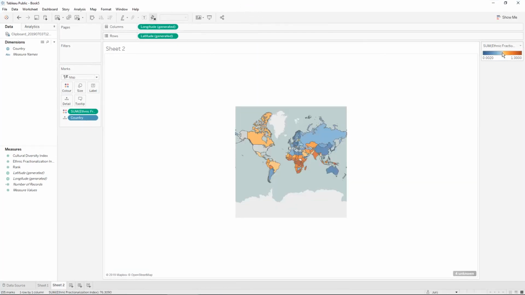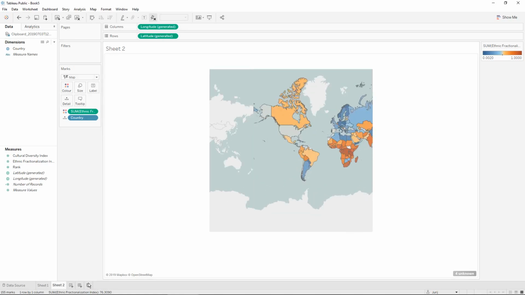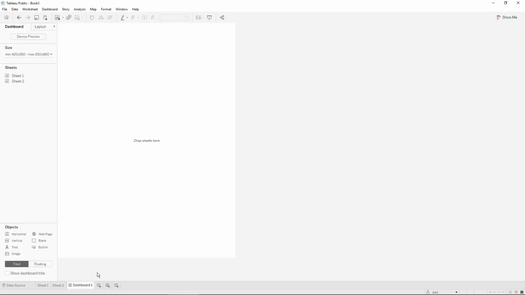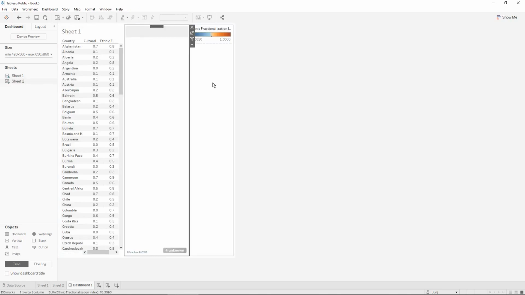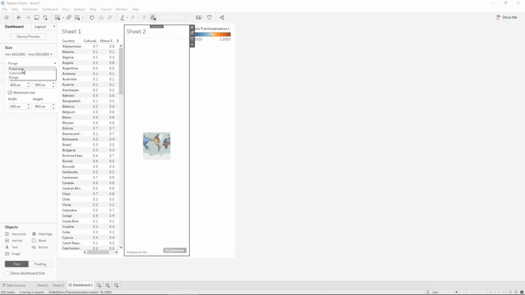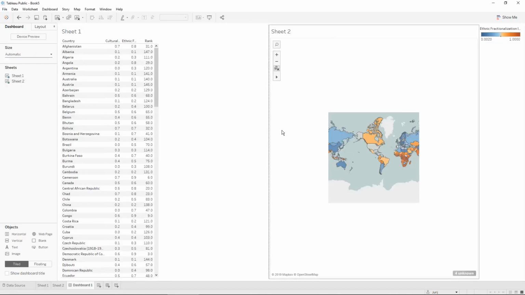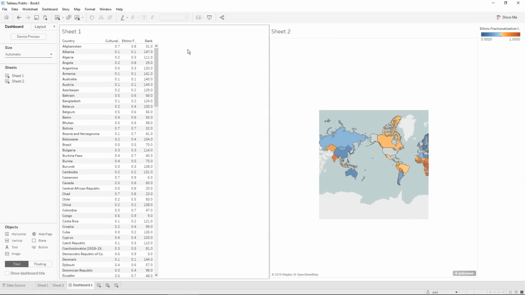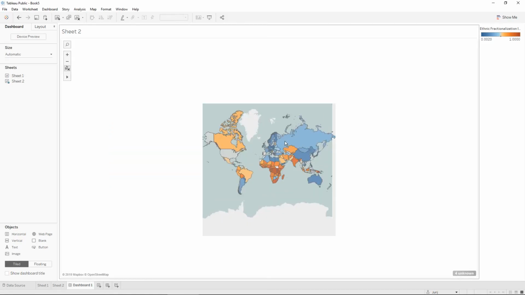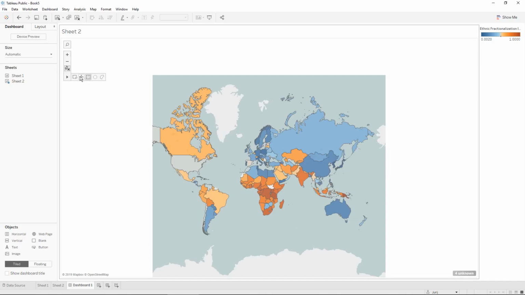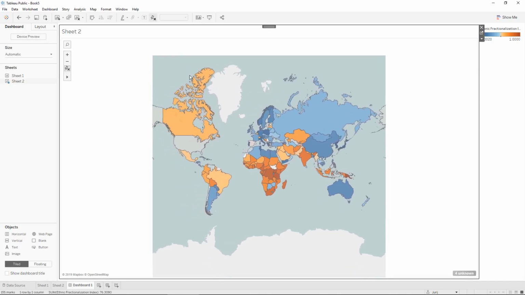One thing I don't like is the gray in the middle, because USA is gray and it's not really telling us much. But let's see what else we can do with it. We go into new dashboard, and with a dashboard we can place in any sheets we want. So we just go into automatic here, and then we can place in any sheets we want. Right now we only want this map. And I want to be able to manipulate it.